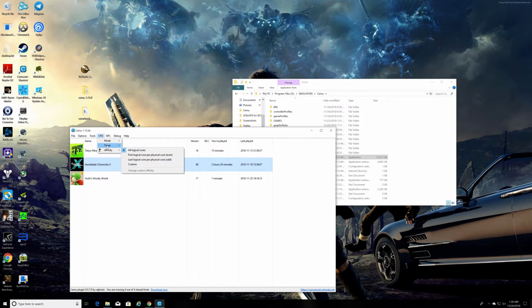Alright, we're not going to do anything with the affinity, and we're not going to do anything with timer. Just make sure you have it on single core recompiler fast. Okay?